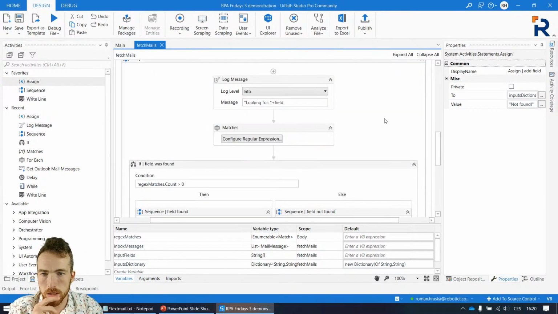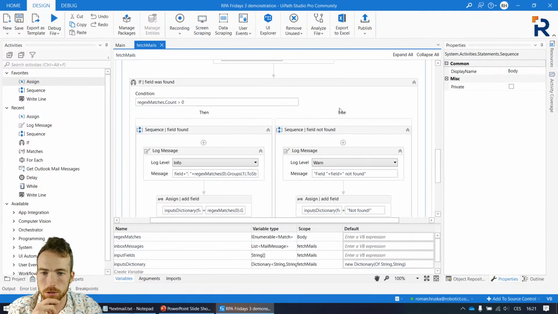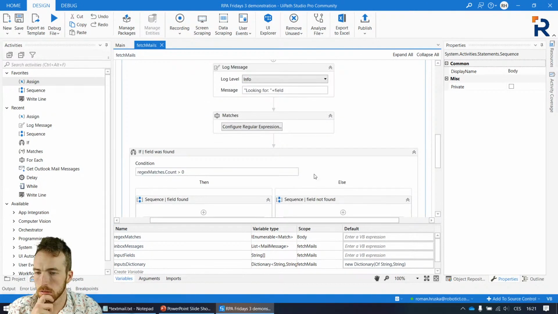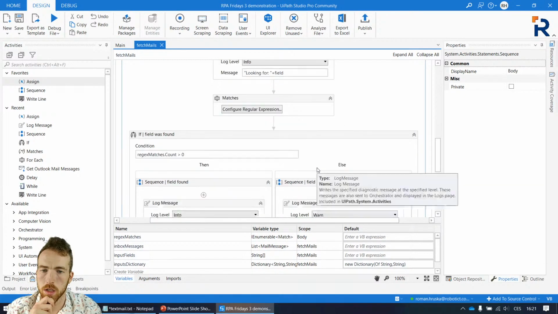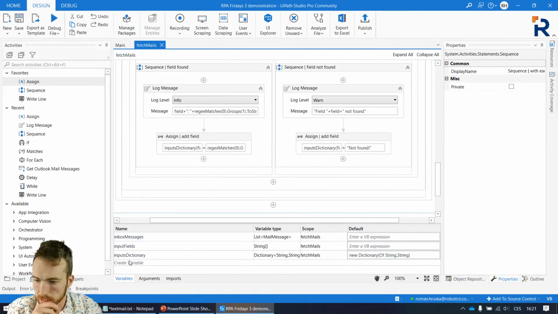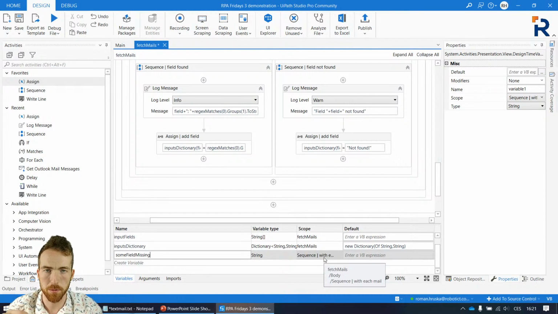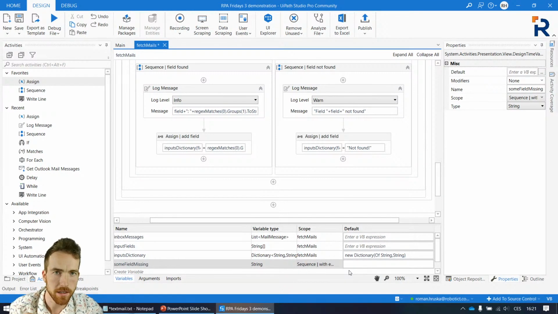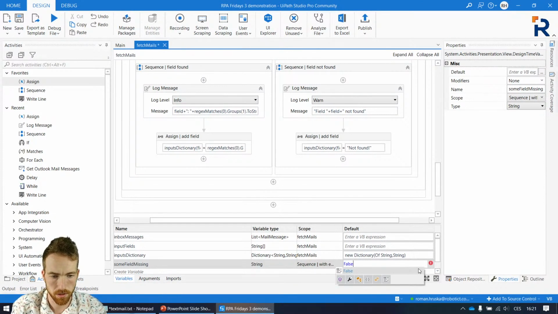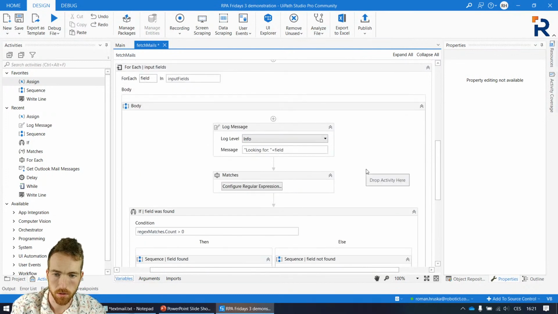Let's create a variable that will only be within this scope, like for each mail. Sorry, for each mail. So we create a new variable that will be called some field missing. Because it's only created in this scope, it will be initiated every time the sequence starts, and it will get lost, discarded every time the sequence or this container ends. So I will make it false as a default value, and of course it will be a boolean. Okay, sorry, I'm not really good at spelling.